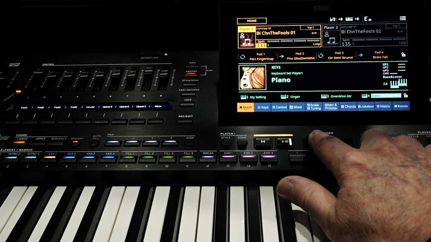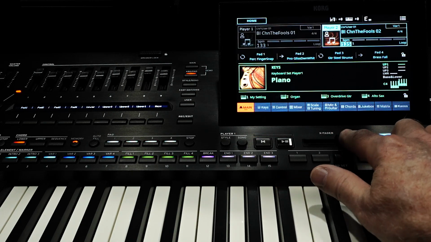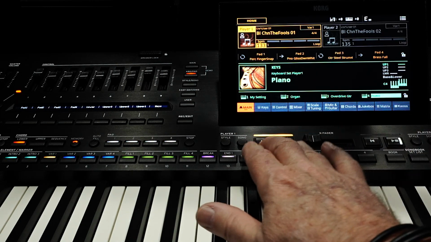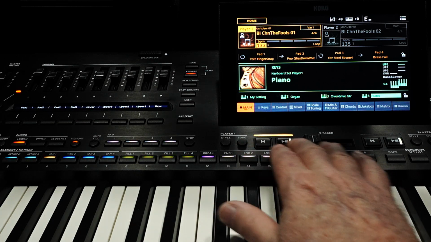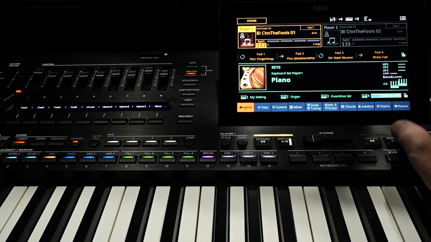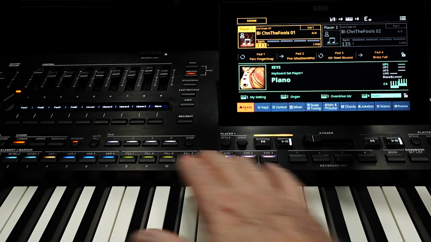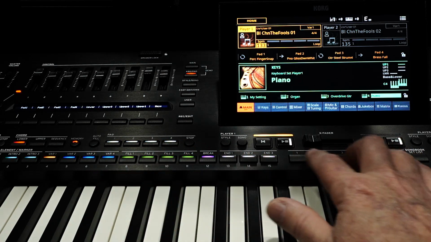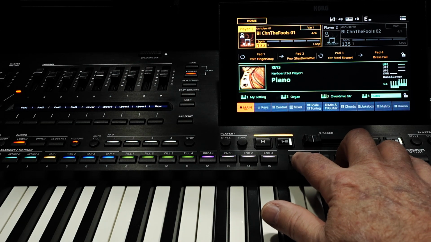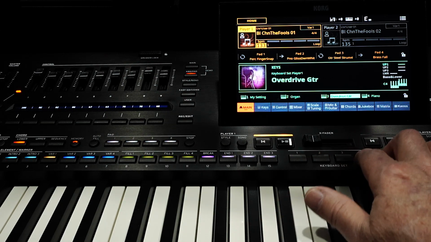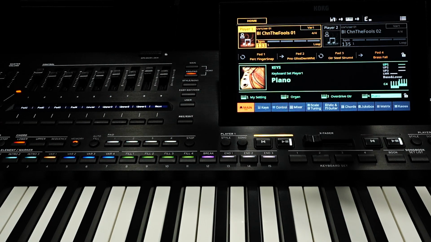So we know the X fader, that's going between player 1 and player 2. And of course we know how to start. The players are right here. If you hit shift and hit this player, it'll start both players. The pads are right here. Then your keyboard sets, remember, are right down here too. I want keyboard set 1, 2, 3, or 4. Now there's another thing I want to show you.